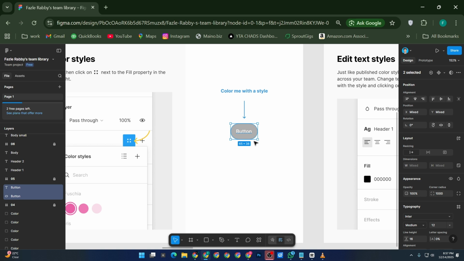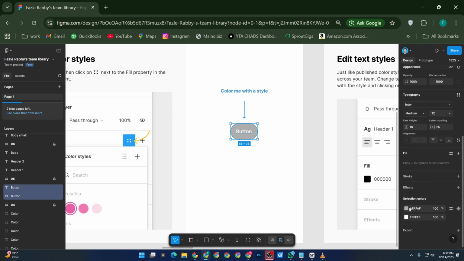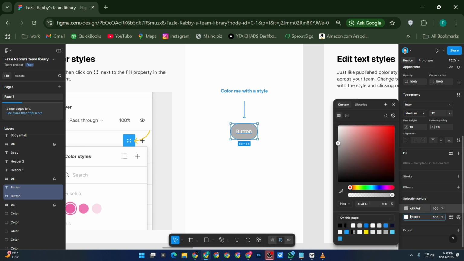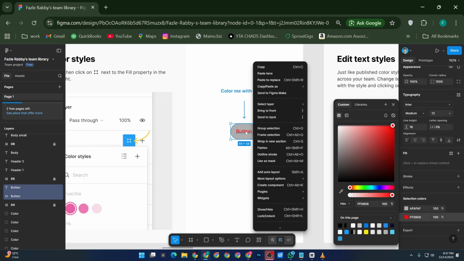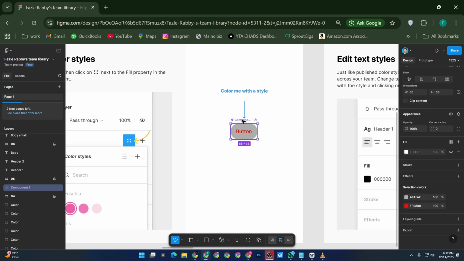your design. Before turning it into a component, make sure the design looks exactly how you want, including colors, text styles, and spacing. With the element selected, right-click and choose Create Component, or use the shortcut Ctrl+Alt+K on Windows or CMD+Option+K on Mac. Once you do this, Figma converts the element into a component, which you'll recognize by its purple outline. This original version is called the main component.